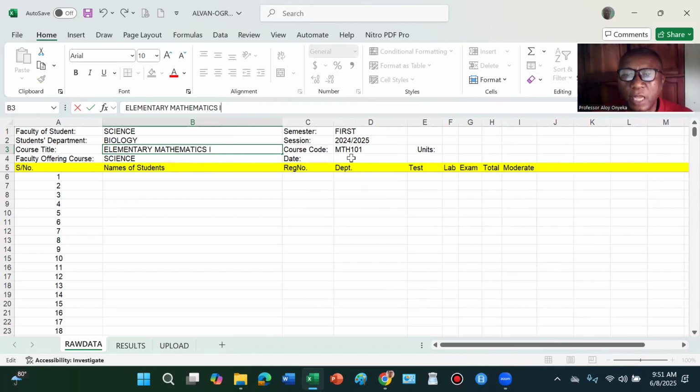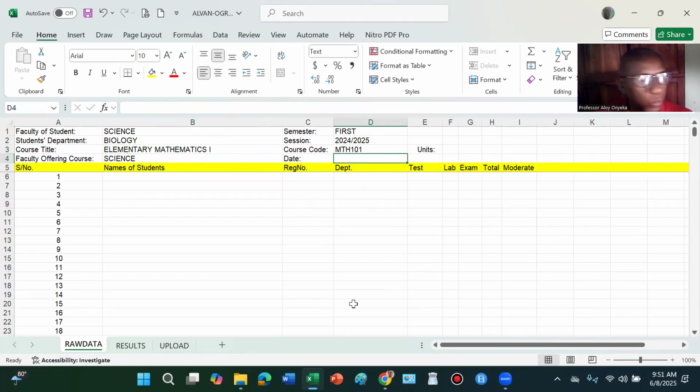Okay. So now the date. Today is Sunday, 8th of June. So just type it in full. You can say June 8th, 2025. That's the day. Then the units. How many units is Maths 101? It's 2 units. So you can put 2 units there. That's all. So once you put in this preliminary information, you can now be sure of the course that you are entering. Remember, you are putting this on the specimen copy of the OGR.